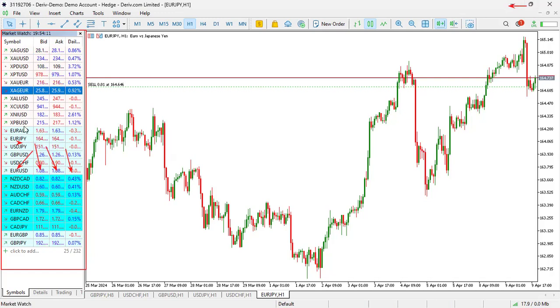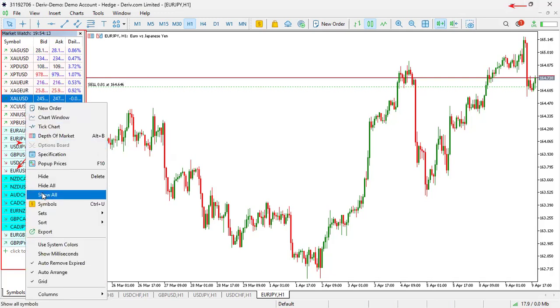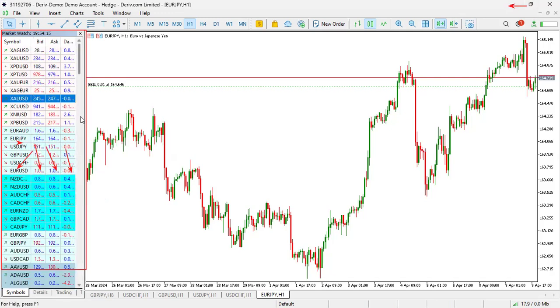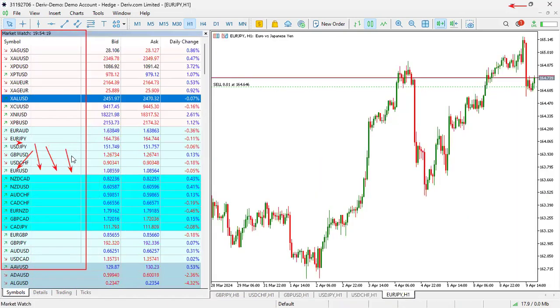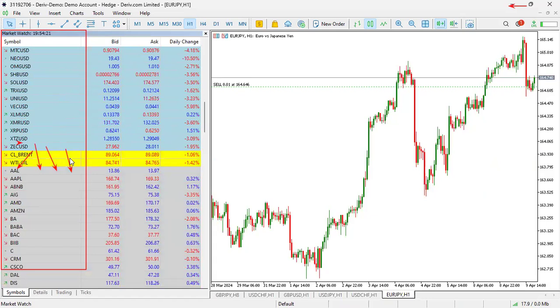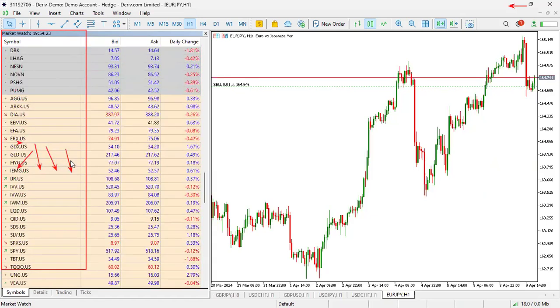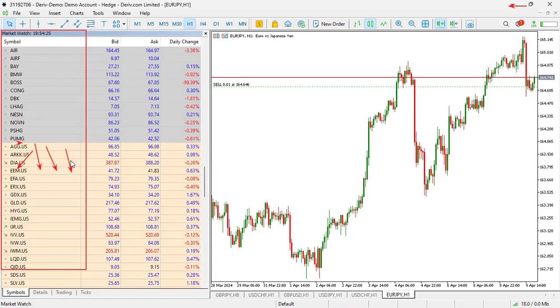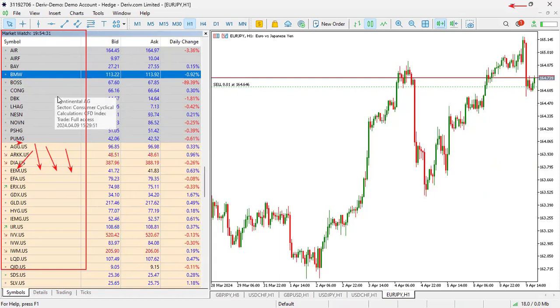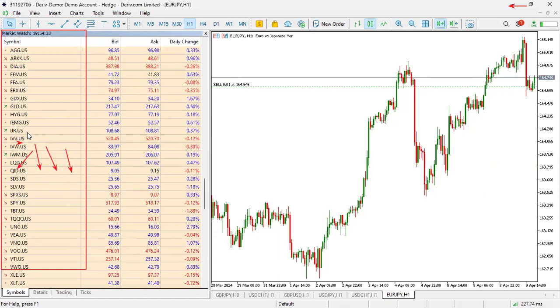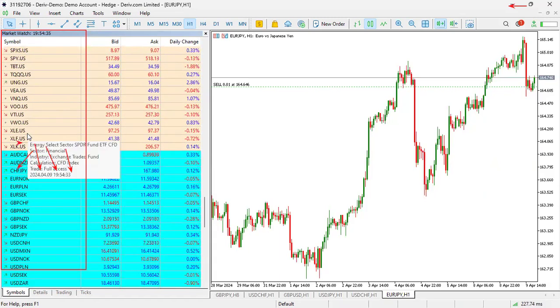Let me just make it show all, for example, and then we expand this. These are the available instruments that you can trade with this broker. So if you check down here, you have BMW. You can drag this. You can trade BMW, the value of that company. That is what's referred to as stock.